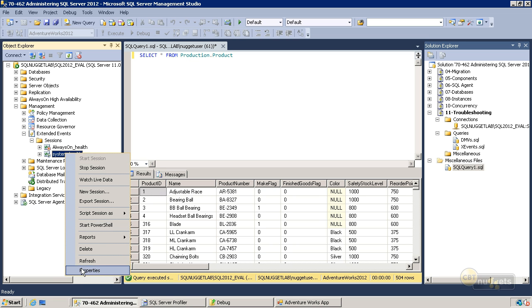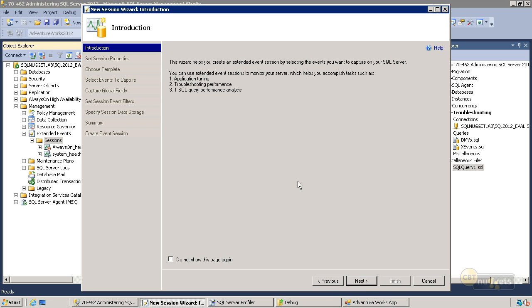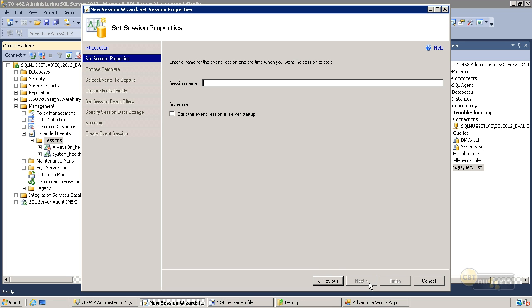So I'll go into the properties here once I show you how to create a session using the wizard, which is fairly easy to do. Let's just right-click on Sessions here, choose New Session Wizard, and that'll pop open the wizard with the welcome screen. We'll choose Next here.